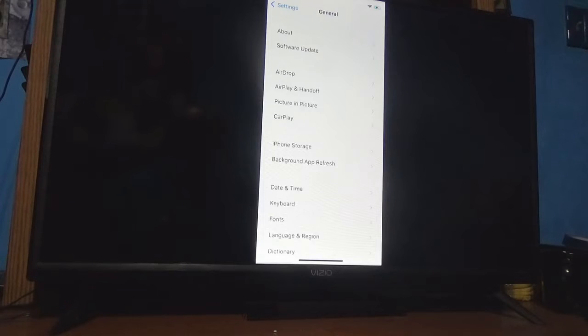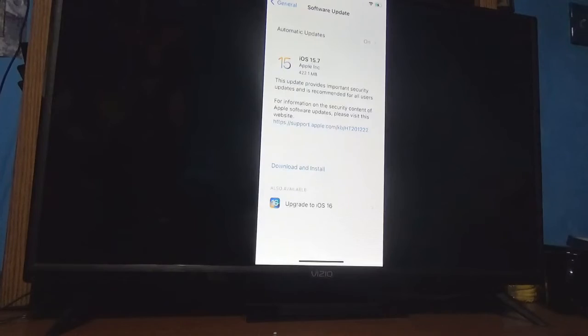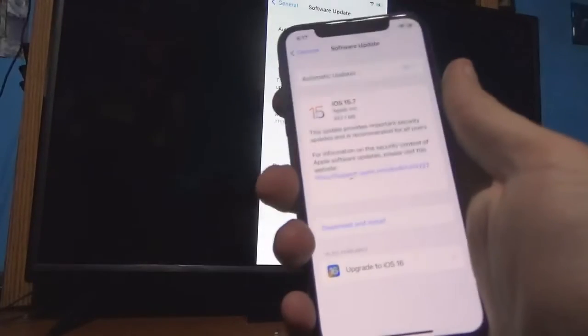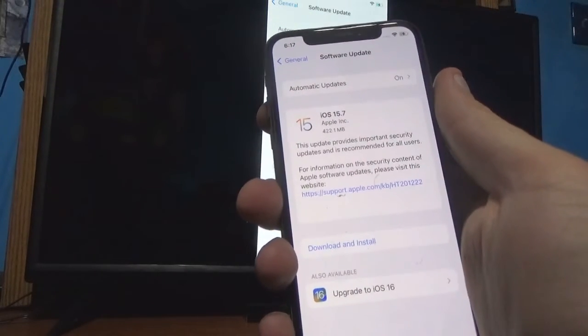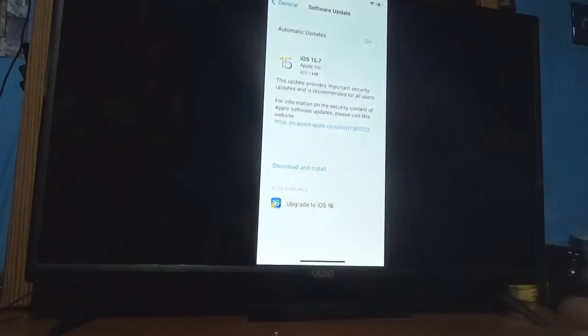In this video, I am going to show you iOS 16. Yes, it's finally come out, and I am going to install it. So you go to General, you go to Settings, and you click Software Update. And as you can see here, I should say here, sorry about that. I have iOS 15.7 and I have iOS 16.